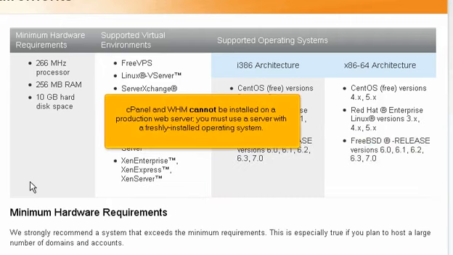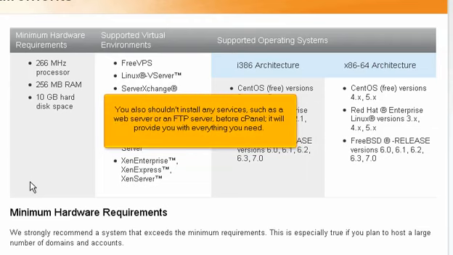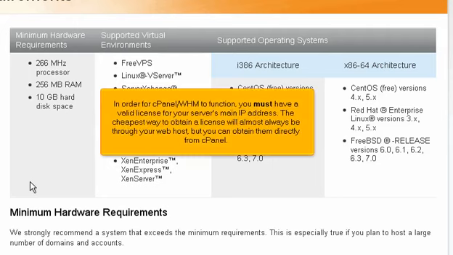cPanel and WHM cannot be installed on a production web server. You must use a server with a freshly installed operating system. You also shouldn't install any services, such as a web server or an FTP server, before cPanel. It will provide you with everything you need. In order for cPanel WHM to function, you must have a valid license for your server's main IP address. The cheapest way to obtain a license will almost always be through your web host, but you can obtain them directly from cPanel.